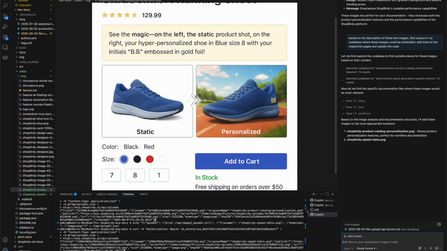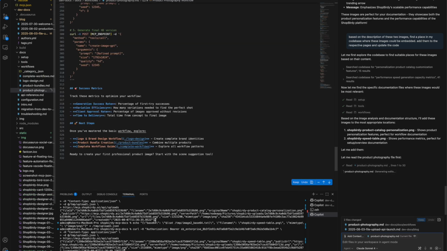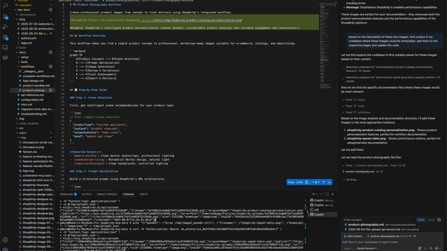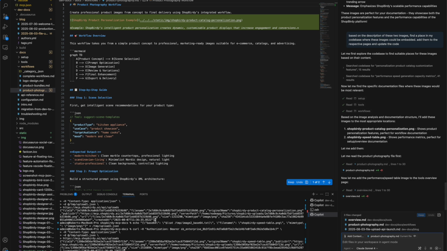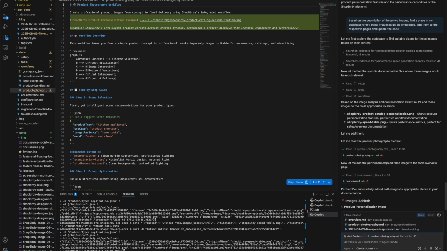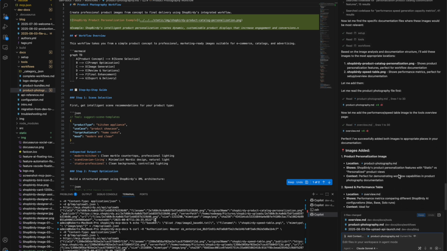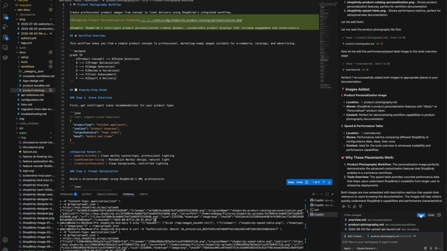So you can combine ShopBirdy with Cursor, for example, or Windsurf, or Visual Studio Copilot to completely transform how you build websites, online marketplaces, and other things. So it looks like it found a good place in the code base to insert this image, and it's done that. It says, let's go to the product photography workflow page, and we'll place the image there. And the second location is in the overview. And now those images have been added.